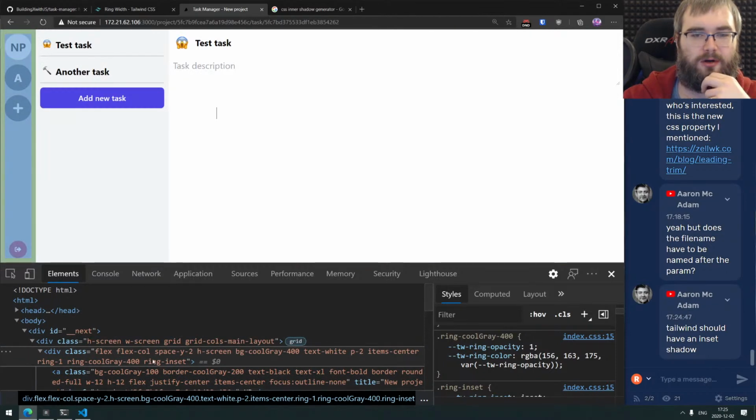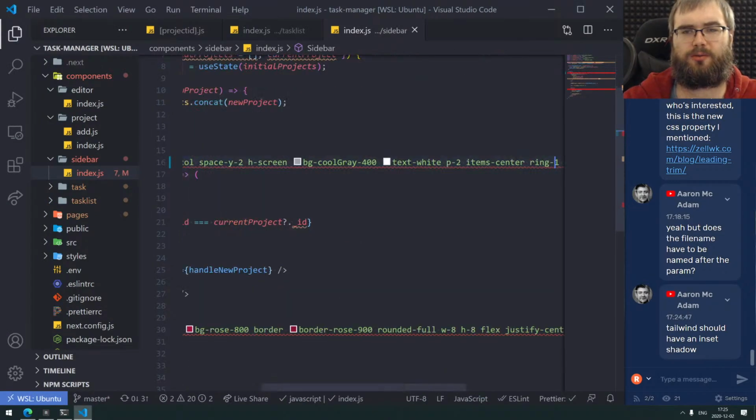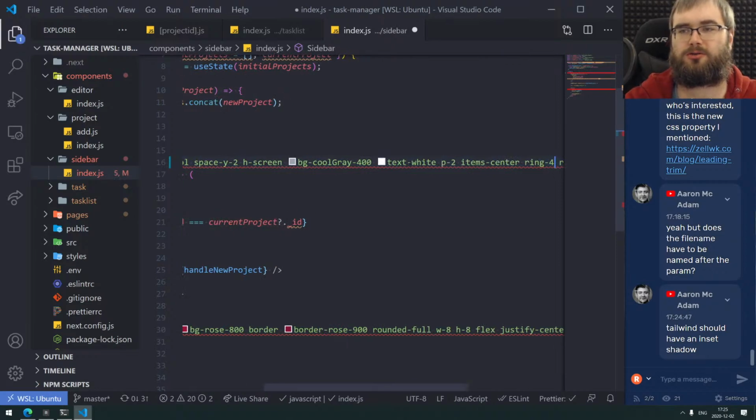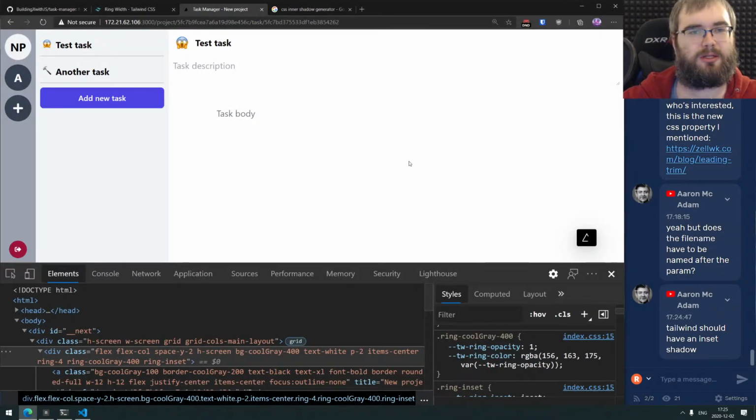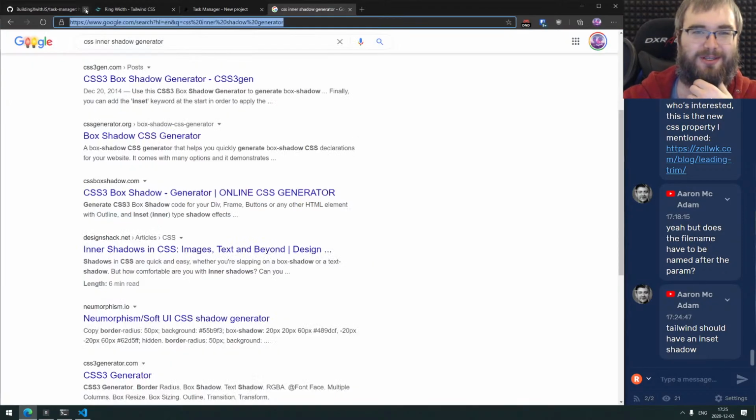Okay, there's our thing. Ring 1. Okay, so what if we go ring 4? Oh, right. It probably won't work because it just strips it. Because it strips it during the build time, right? No, that is not true. Where's my ring? What am I doing wrong again?